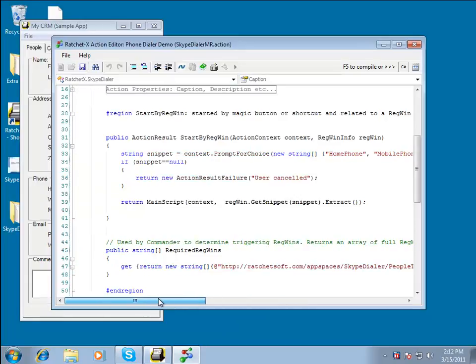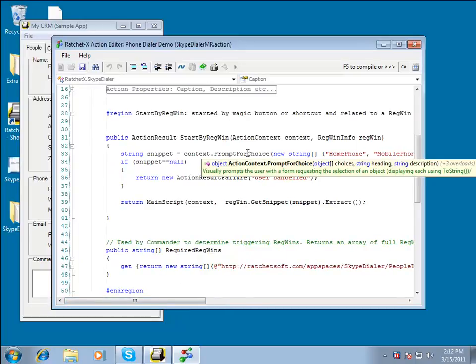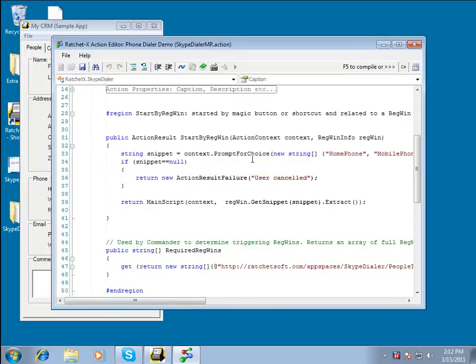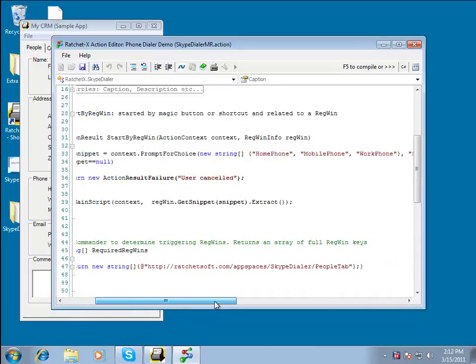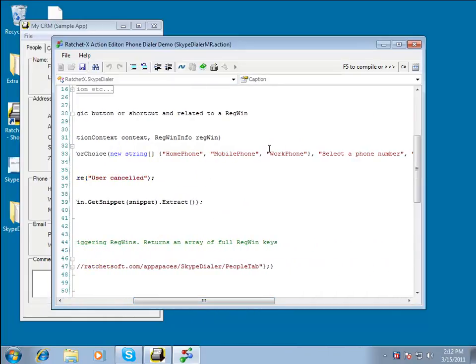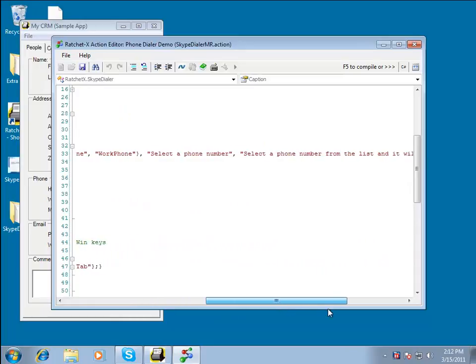That's what I mean. And what I'm going to do is prompt the end user when the Start by RegWin action is started. I'm going to pop up a little user interface using our built-in prompt for choice, and I'm going to ask the user to select home, mobile, or work phone. They're actually selecting a snippet. And putting up a header and a little description.